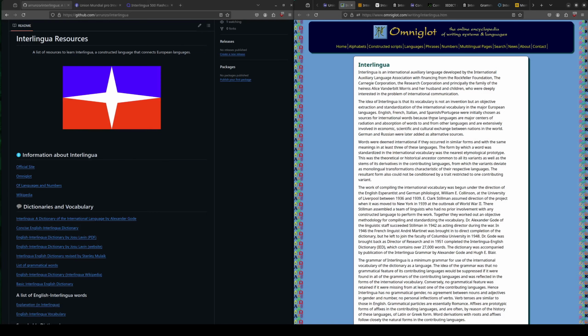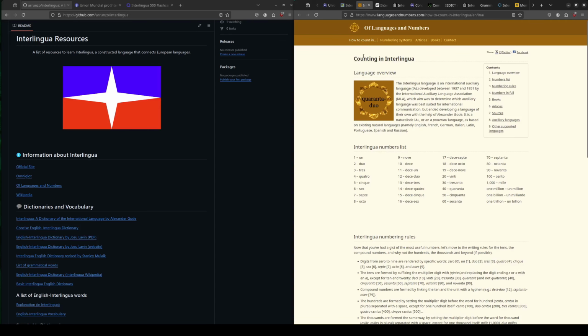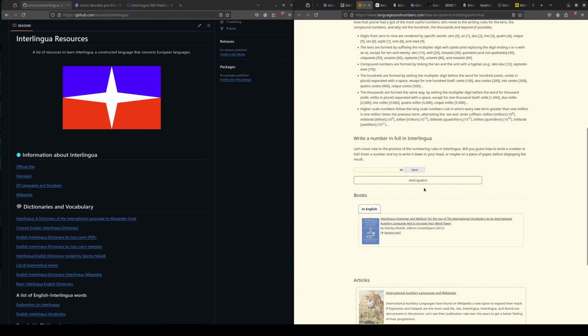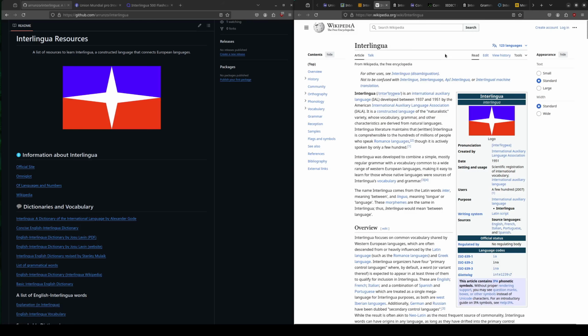Here, we have a page on the site of Languages and Numbers. This site is cool because it not only describes how numbers work in Interlingua, but you can also practice writing numbers. And, of course, the Wikipedia article about Interlingua.